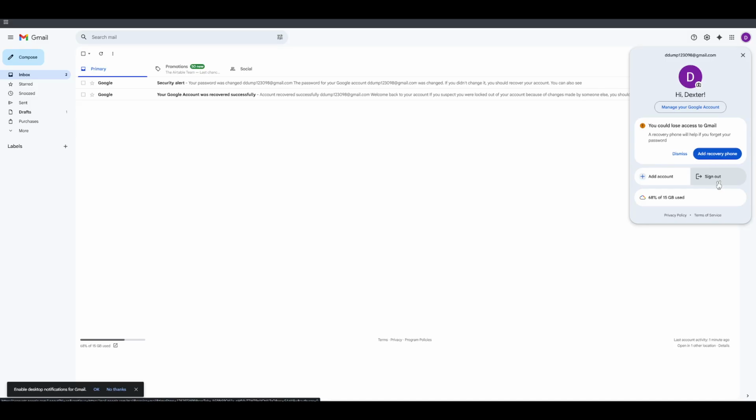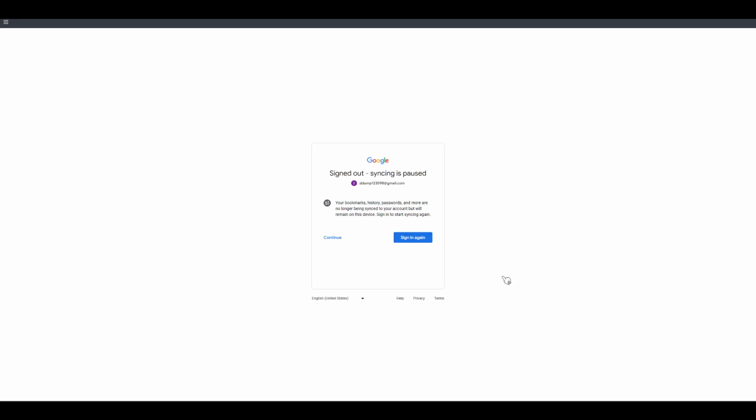This is particularly important if you're using a shared or public computer. Logging out helps protect your personal information and keeps your account safe from unauthorized access. Always remember that it's better to take a moment to sign out than to leave your account open to potential security risks. For those who are using Gmail on a mobile device, the process might look a bit different.